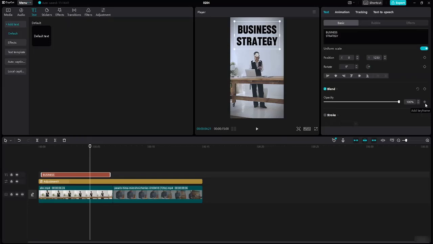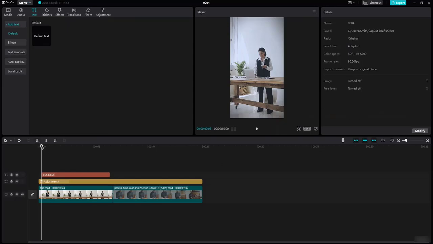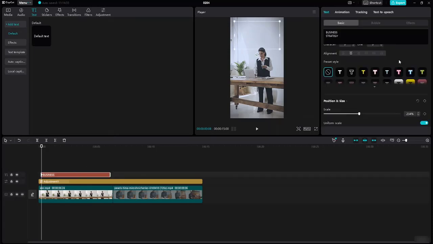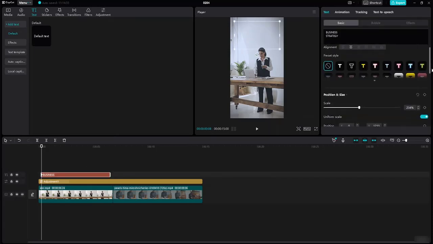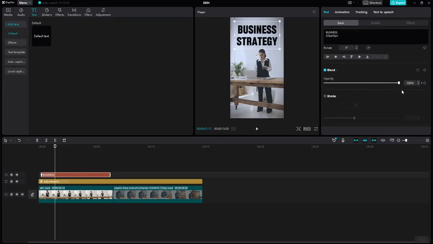Here in the blend option, I will come at the beginning, and from here I will just add a keyframe, and I will decrease the opacity to 0. Again, I will come right back over here. Let's go down, and now I will move my keyframe onto the right-hand side a little bit. I will come right over here at this point, and I'll change the opacity to 100.